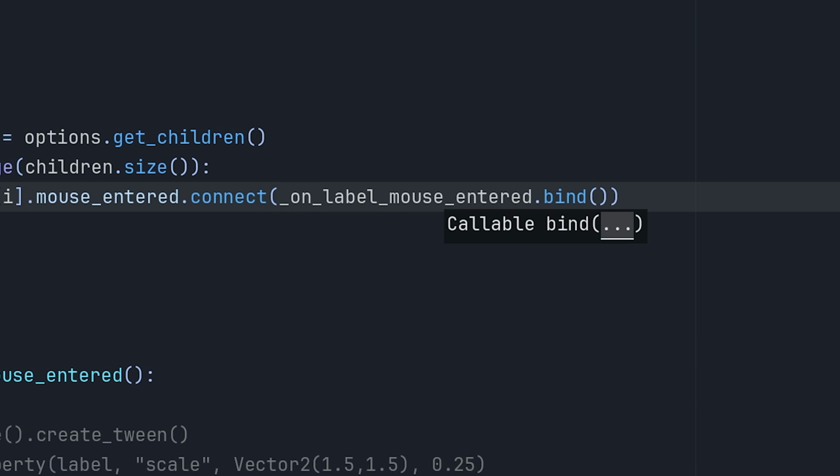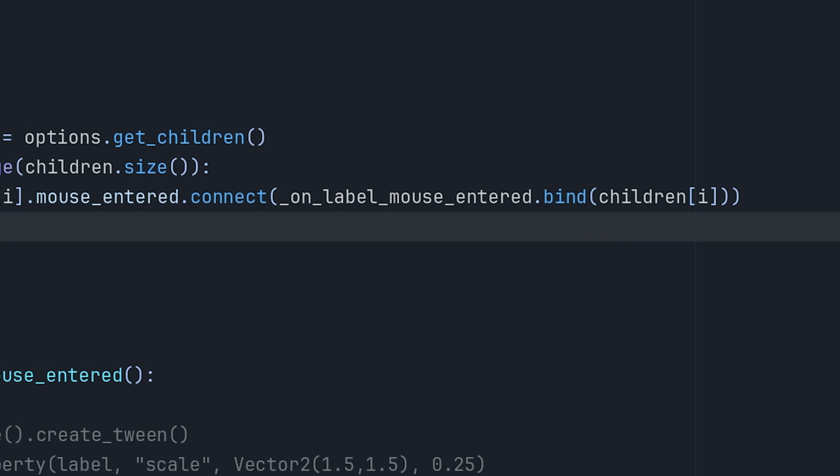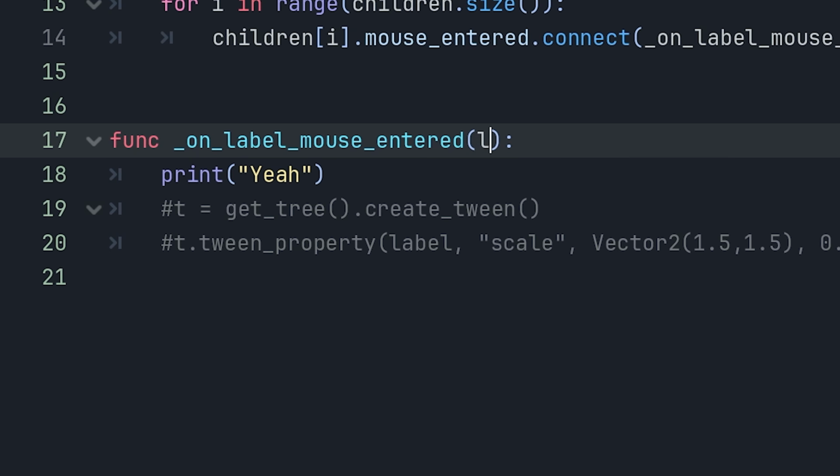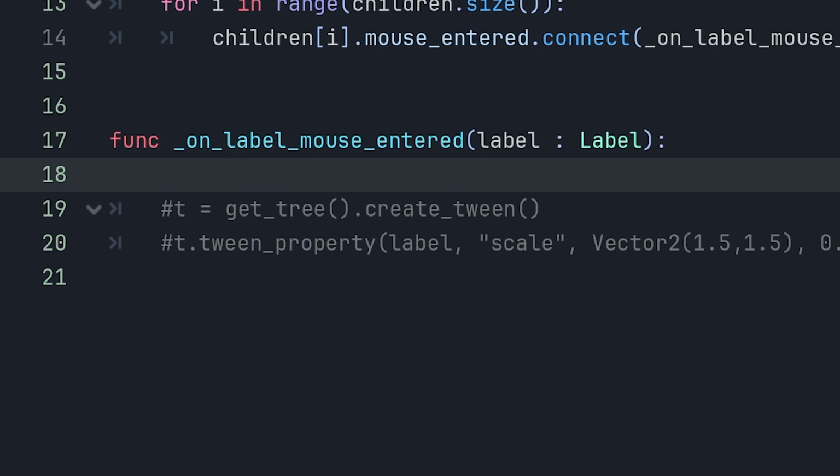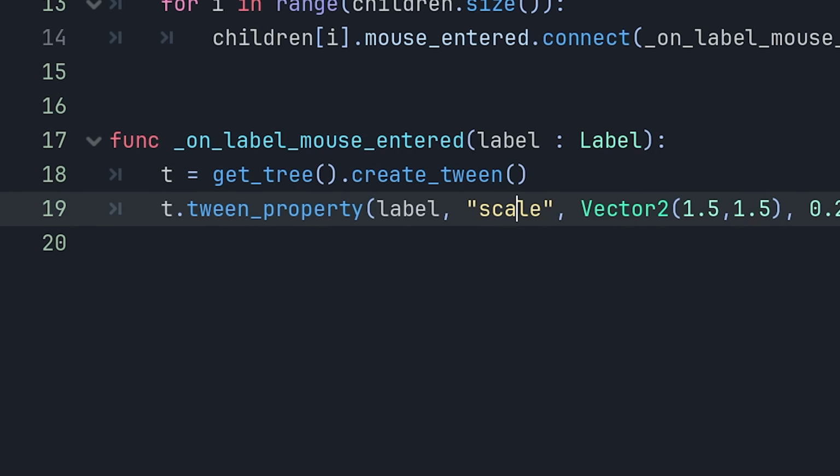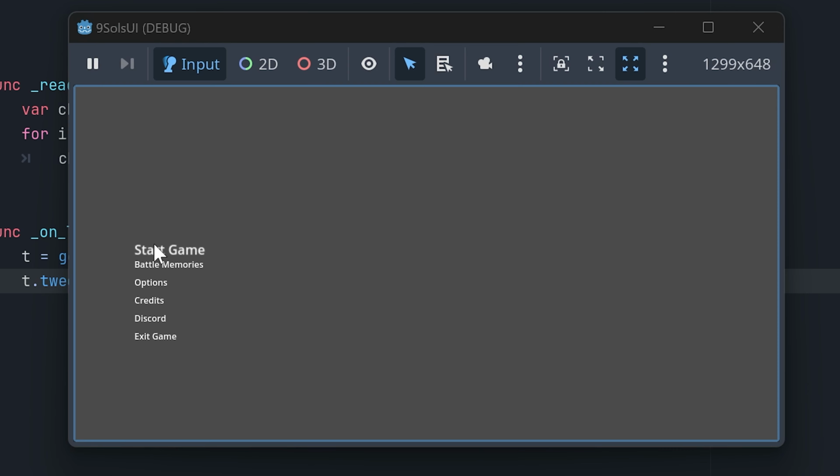on_label_mouse_enter.bind. Using this, I can send arguments to the function. So let's pass children[i], which will be a label node. Now, our function takes a label variable, which is an object of the Label class. And if I uncomment this code, it should work for all the labels. Let's see. Yup, every label is scaling up properly. Good. This is what I want.